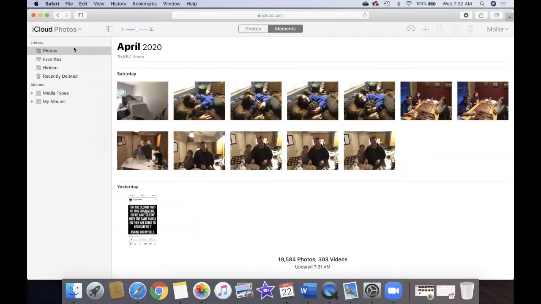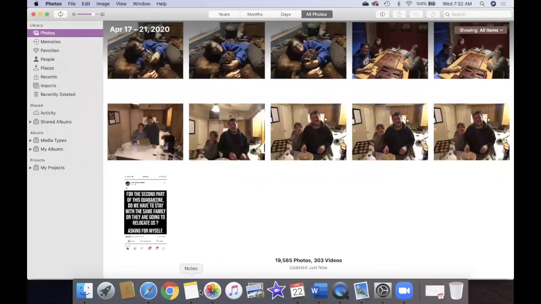So I'm just looking at my photos, and I can see I have 19,584 pictures up in iCloud. On my computer, so now I've just opened up my computer, and things look pretty similar here, except that when I go into albums, my albums, oh, let me back up and show you. See, I have 19,585 photos. It's pretty close to what's on iCloud. It's off by one picture, and the videos match. I think that's really cool.